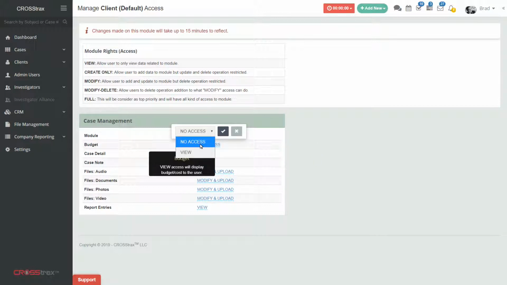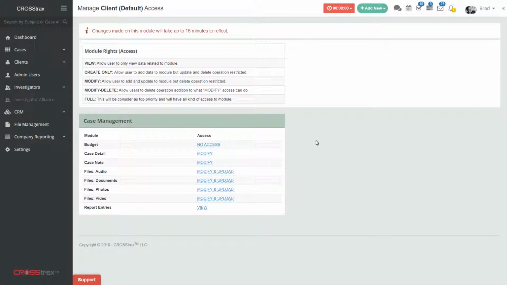So for the case budget, you have two options. Do you want the client to have no access to that budget, or do you want the client to be able to view the budget? To change those items, you just select from the drop-down and click the checkbox.